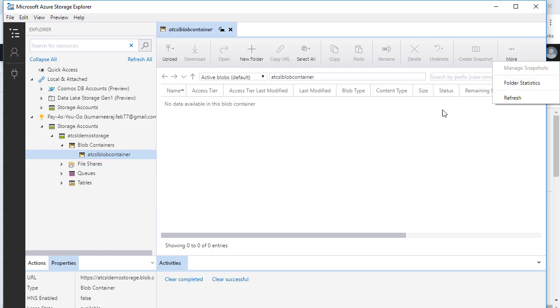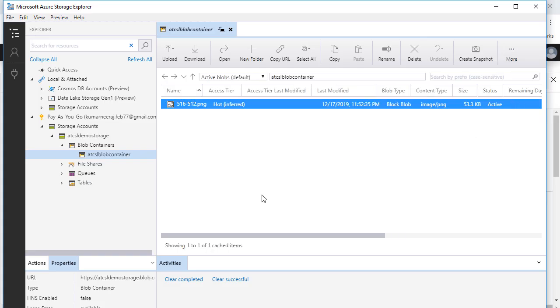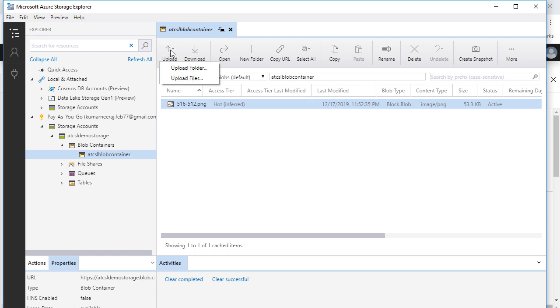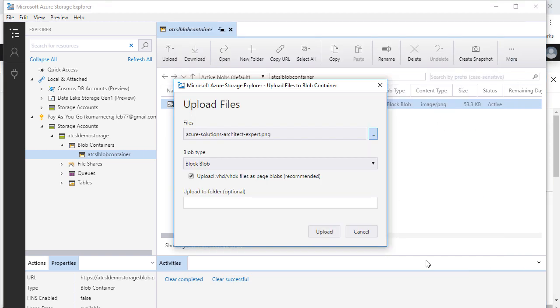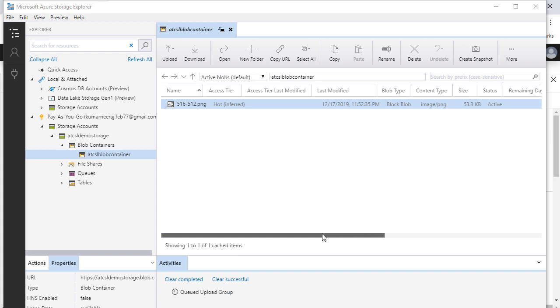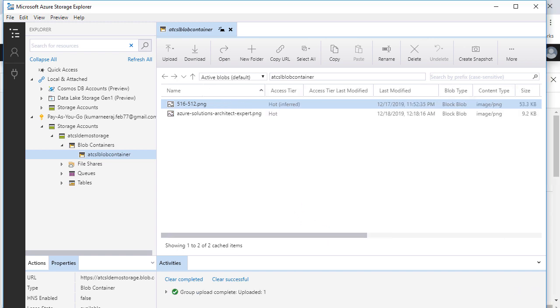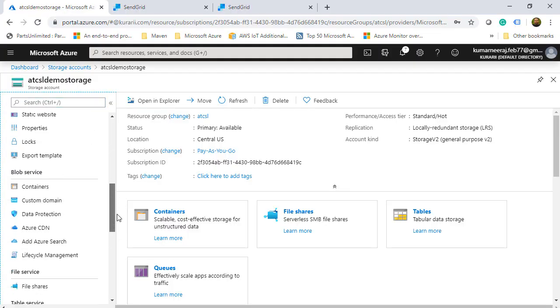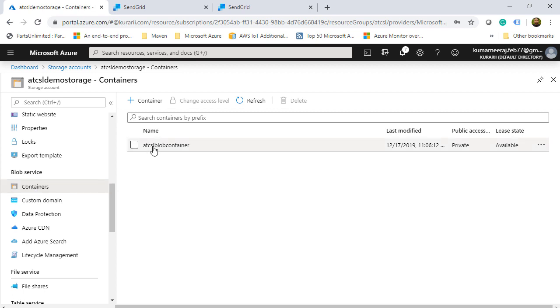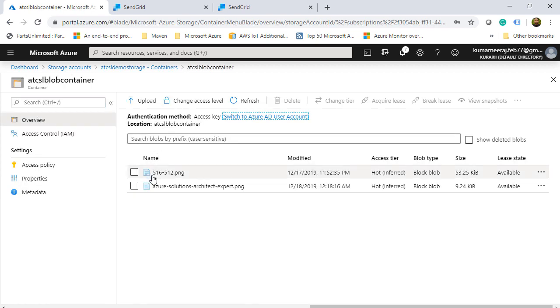Once that is done, I'll go to my Azure Storage Explorer and try to upload a JPG file. I'll choose a file and click on upload. Once that is done, I'll go back to the containers and check if the file shows to be there. And it definitely does.